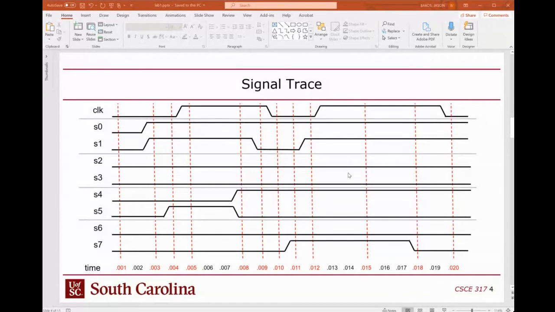So for example, at 1 millisecond, in order to interpret this, you look at the vertical line coming up from 1 millisecond, which is the first sample, and you look at where that line intersects on each of the signals. If you bring it up to the top on the clock, you can see that at 1 millisecond, the clock was 0, and then S0 was 0, S1 was 0, S2 was 0, S3 was 0. In fact, they're all 0 in the first sample. And then the next sample is at 3 milliseconds, at which point the clock is still low, but S0 is high now, S1 is high, and the rest of the signals are still 0.